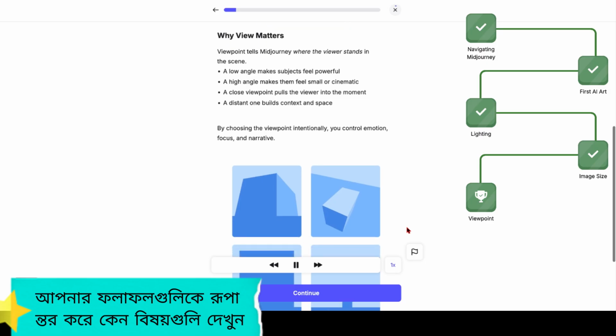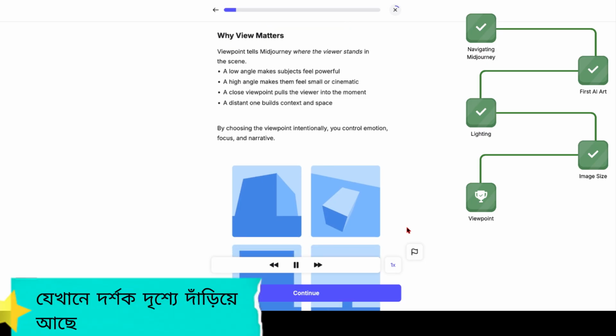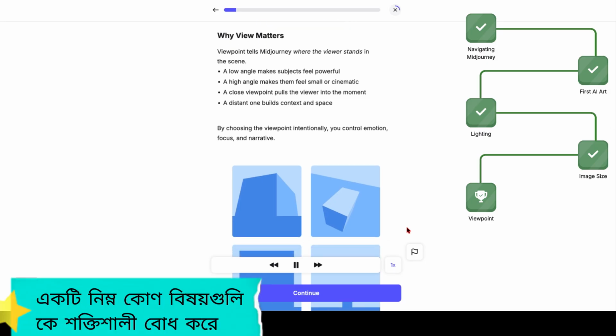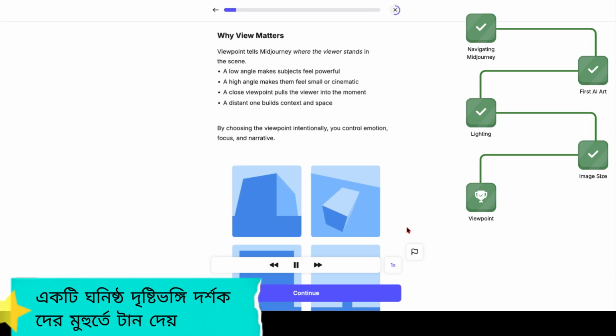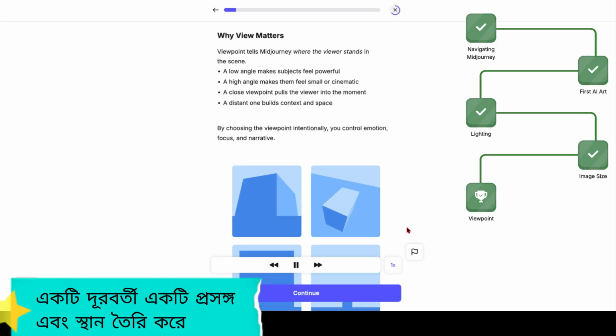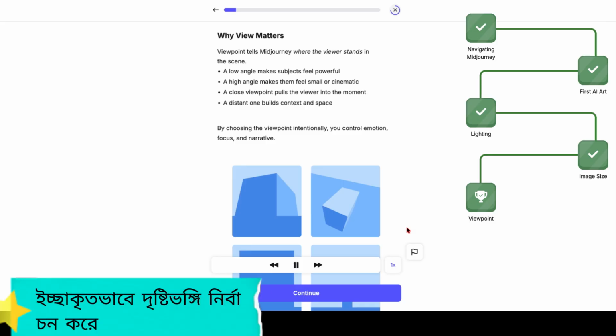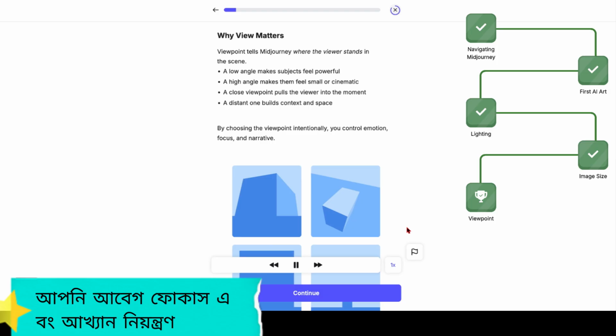Why view matters. Viewpoint tells Midjourney where the viewer stands in the scene. A low angle makes subjects feel powerful. A high angle makes them feel small or cinematic. A close viewpoint pulls the viewer into the moment. A distant one builds context and space. By choosing the viewpoint intentionally, you control emotion, focus, and narrative.